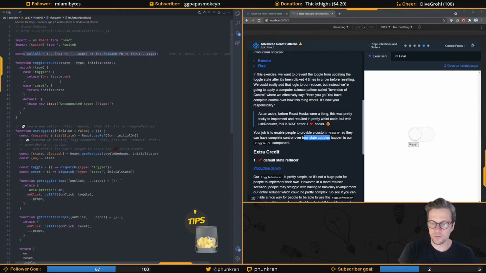Use that call all again, which is cool. We have a toggle reducer. Add a new option called reducer that defaults to that. Okay, so useToggle is going to take an initial on and a reducer. I'm just going to default to the toggleReducer.